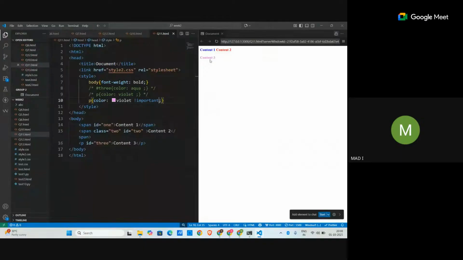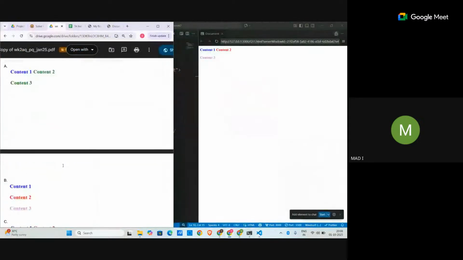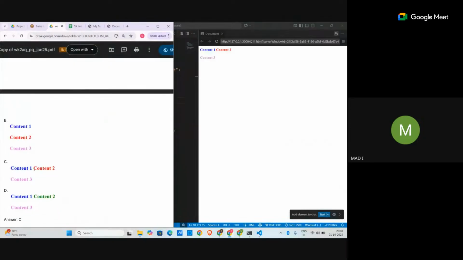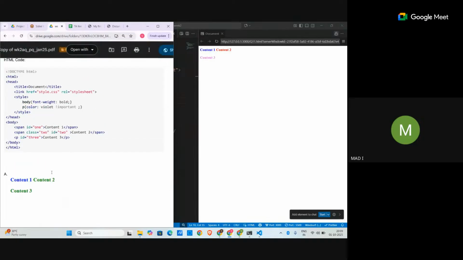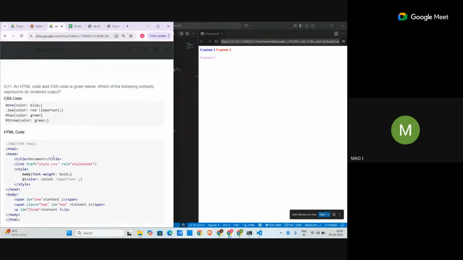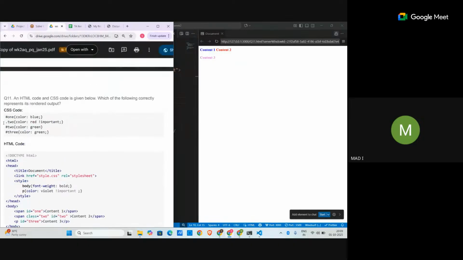Okay. Now we are left with content 2. Here we have eliminated option number B, and option number A is also eliminated. Now we are left with options C and D. It is varying in content 2; the color is different for content 2. Now we will check content 2. In content 2, we are giving ID and class together, and we have mentioned this over here. Here we are giving ID2 and we are also giving class 2.